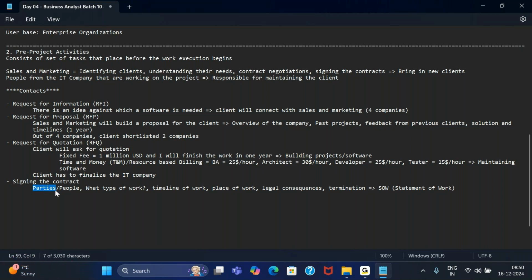Okay. Generally, the parties or the people involved here will be the IT company and the client. Okay. So they will be responsible for signing the SOW. Once the SOW is signed, that means the statement of work has been signed by both the parties. They have agreed and signed. Then the last part comes in, SOW signed, and then it comes as a project for execution. Okay.